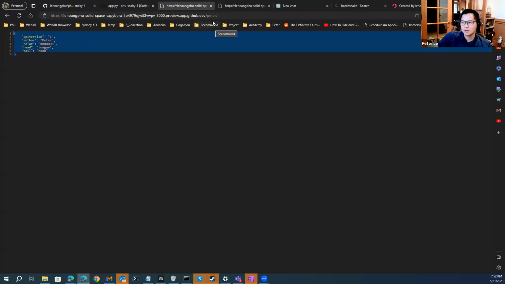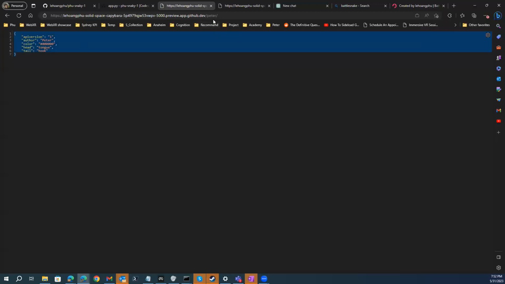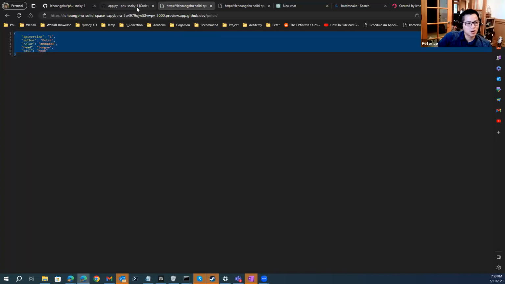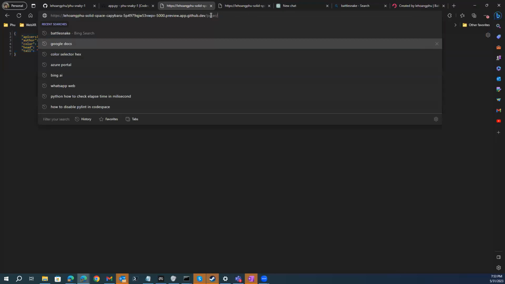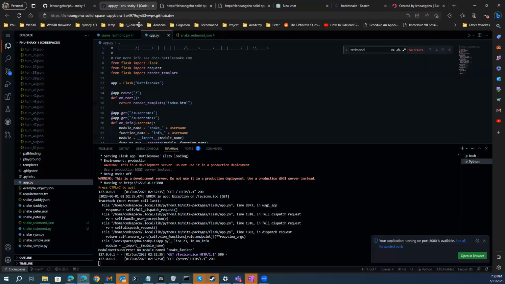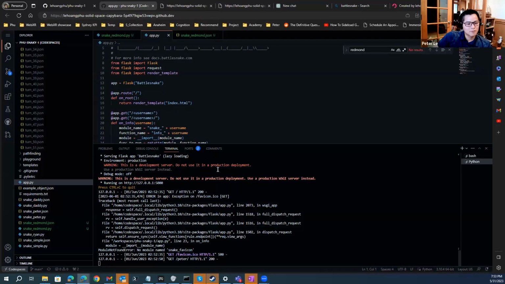Wait, how about I launch app.py. Yeah, you run app.py and then you open that URL, that app, in a new tab, and you do slash your name. It doesn't work for me. How about you, Isa? It's still loading. Well, it shouldn't be loading. It should be fast if you have the server up and running.